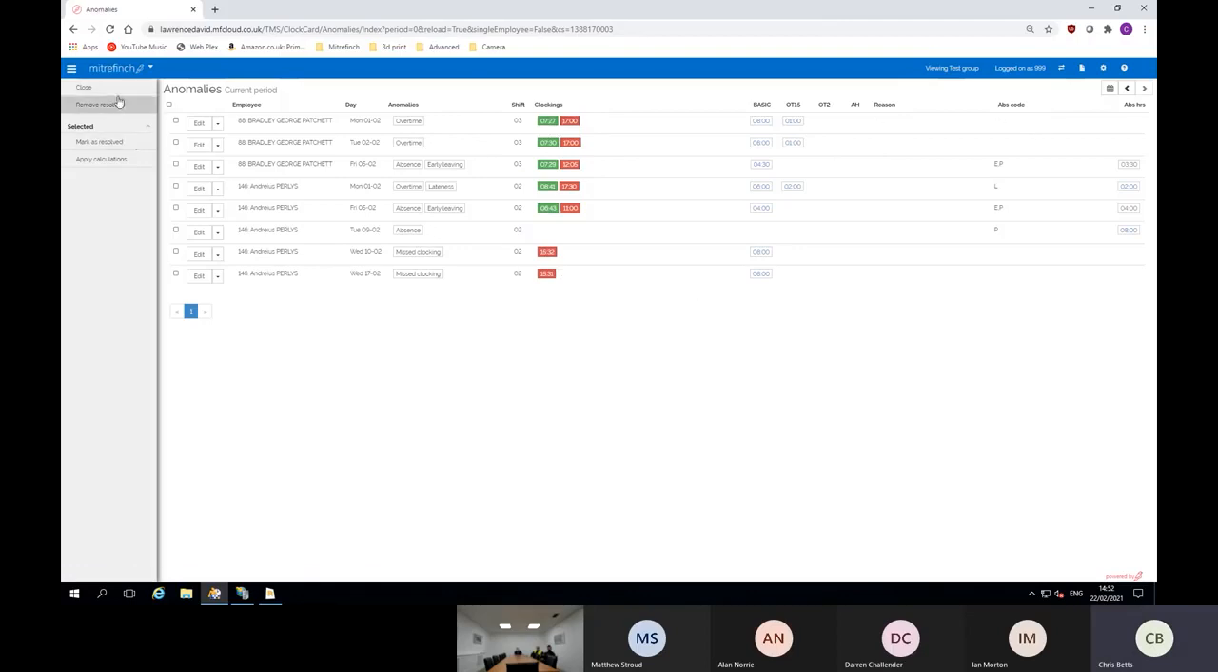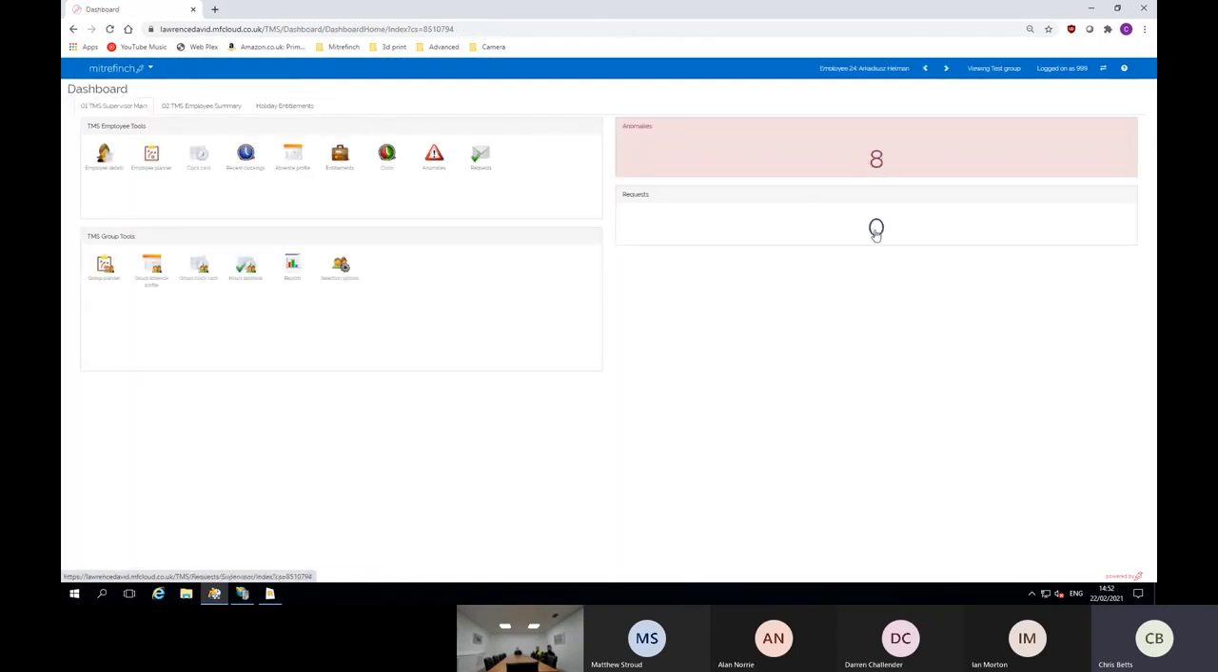So your anomalies list and your requests list are generally the 2 things you're going to want to look at first time you log in. Ideally every morning, but you work the way that you work, so long as the anomalies are dealt with by the time payroll are doing their thing, technically all is well as far as TMS is concerned.